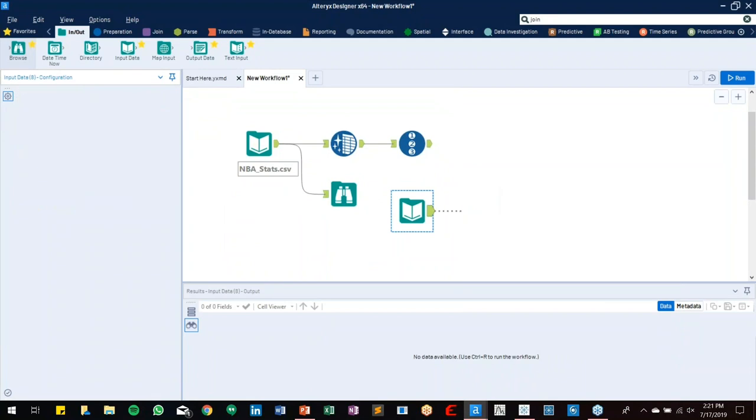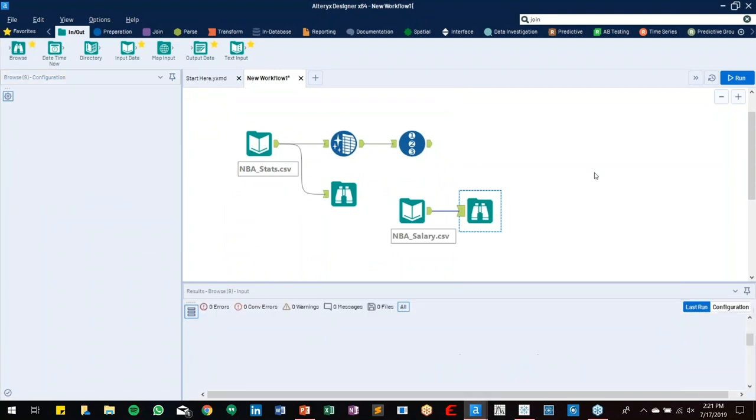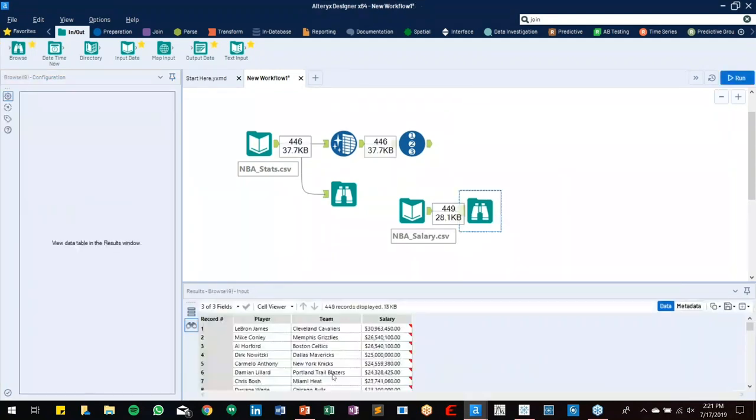I'm going to add a browse tool to the end of it and just take a look at everything. So here we see that we have that same player name. We have that player's team, so everything looks a little bit different. The full form of the team is definitely a little bit different. And here we have their salary. So everything is looking okay there. It looks like everything is coming up the way we want it to.